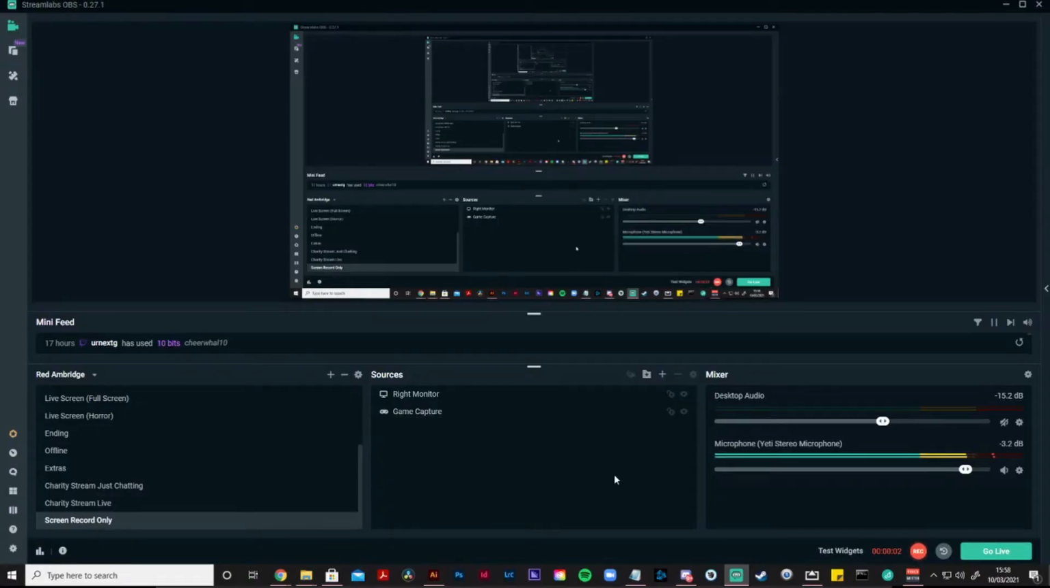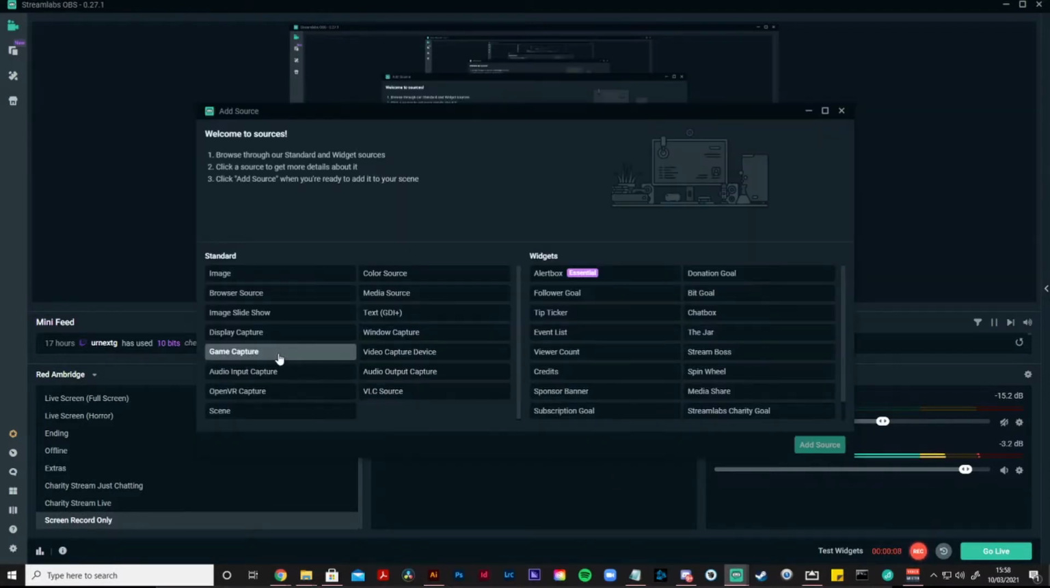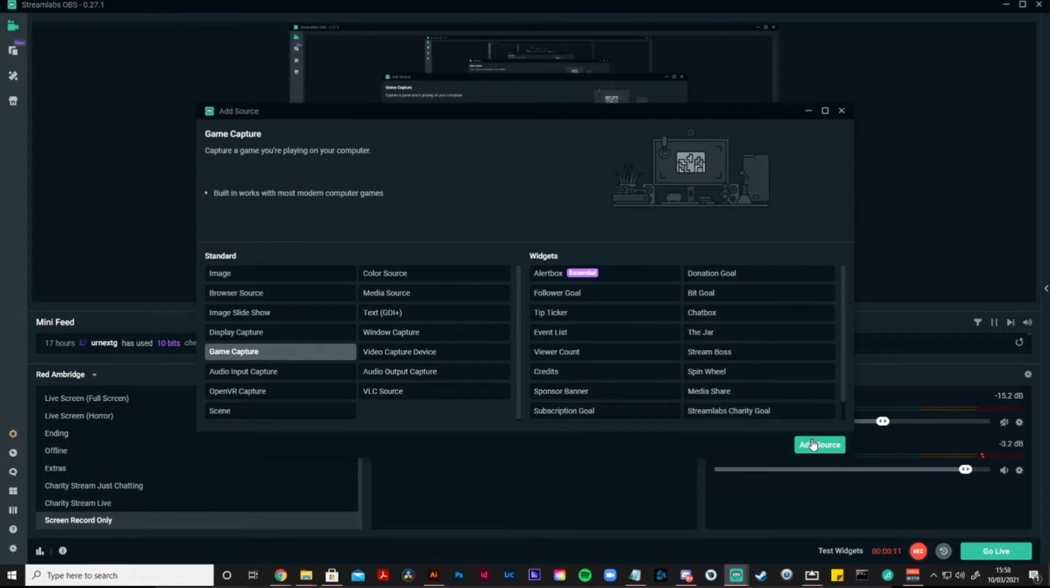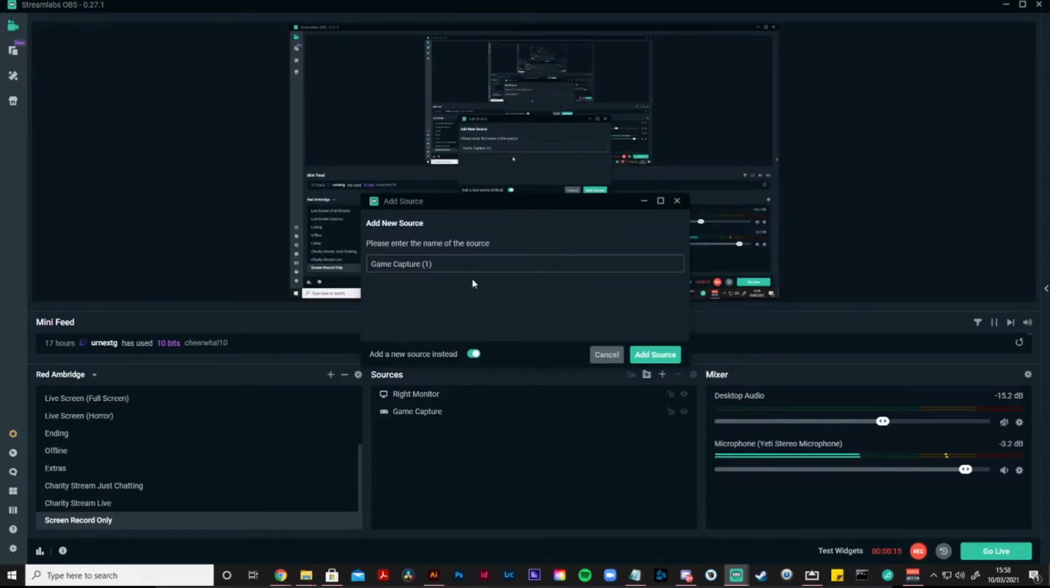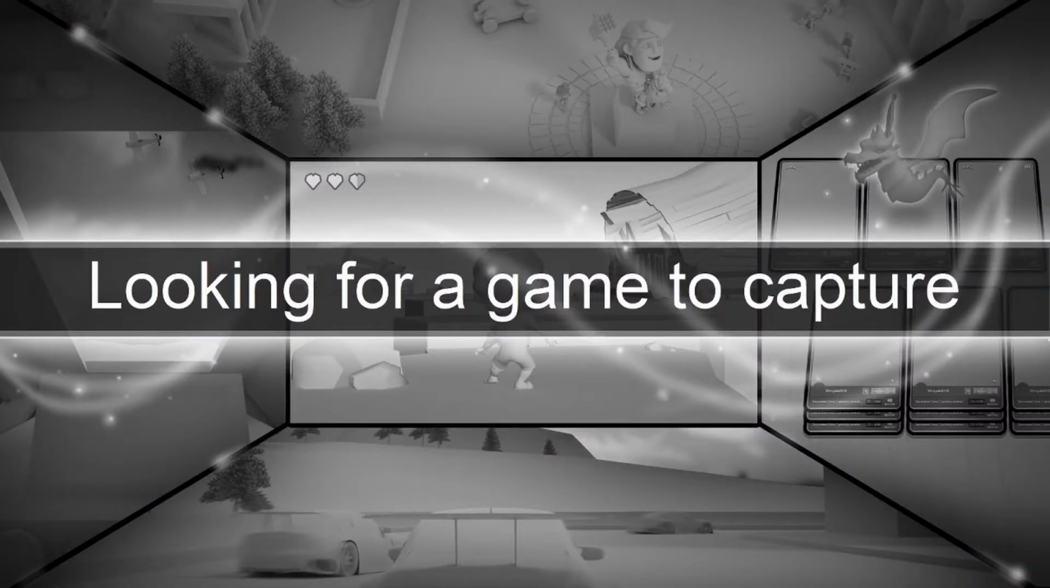So what you're going to want to do is bring up Streamlabs or OBS, depending on what you use, and you're going to want to add a source. So let's click right here. You want to go over to Game Capture. And once you've selected Game Capture, you can see I already have AirServer here. I'm going to add a new source just to show you how I do it. Now, you want to name this AirServer, but I'm going to name it AirServer Test. You can name it whatever you want, but it's just for reference.